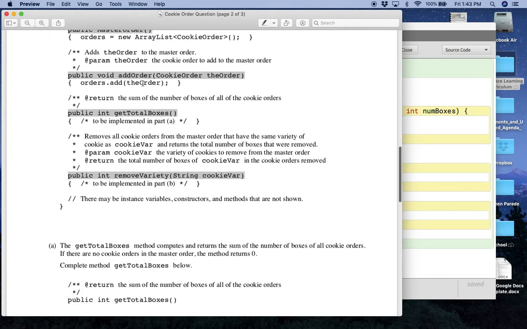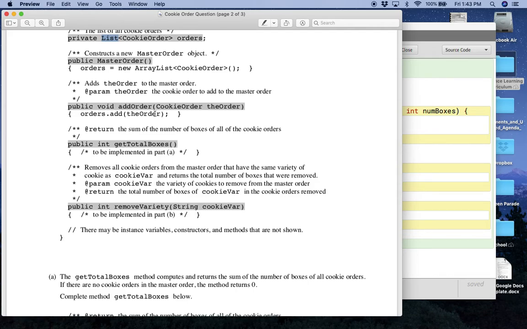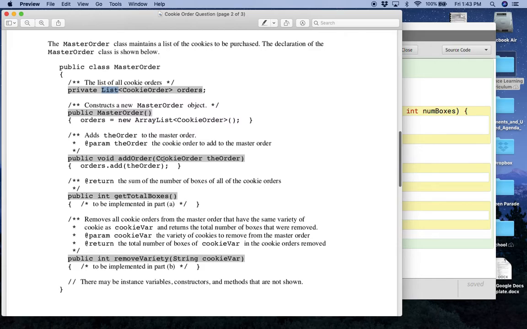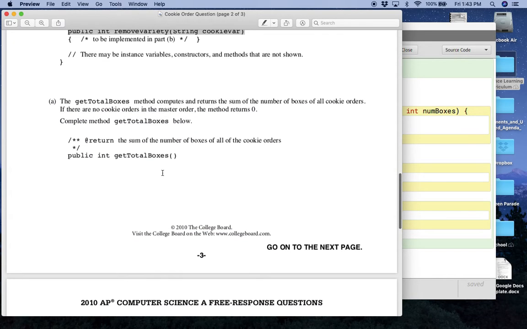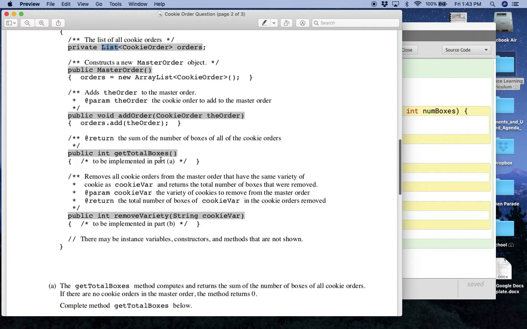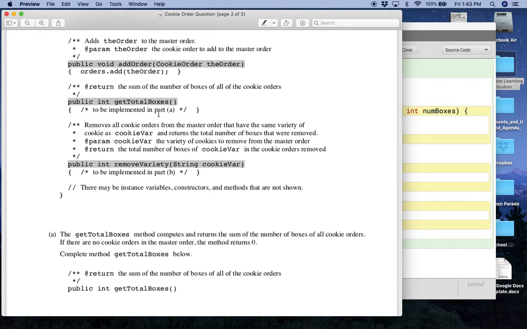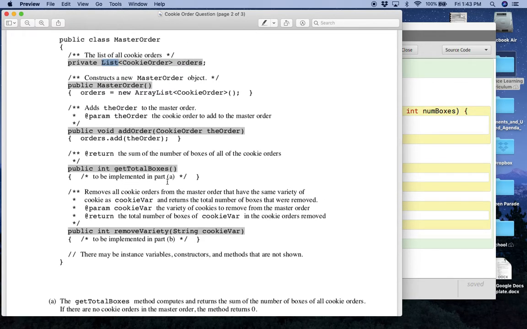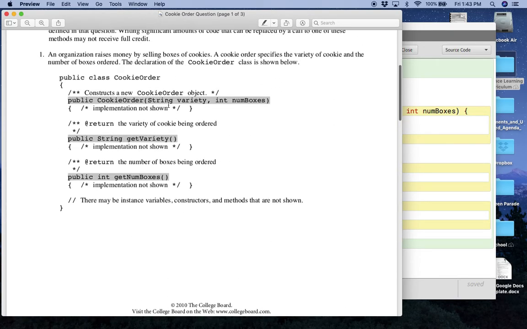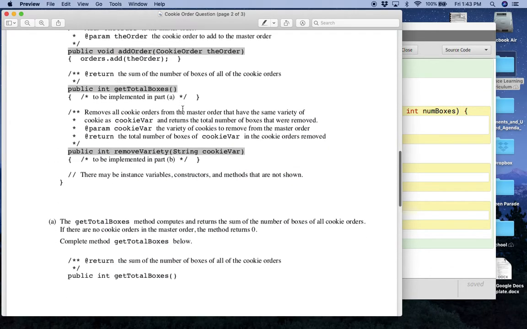And then we have addOrder. Whenever somebody wants to add an order to this MasterOrder, they're going to use this method right here. We'll talk a little more about this in a second when I get to part B. So this is how you add cookie orders, and then the actual work that you have to do. In part A, you have to create a method called getTotalBoxes. getTotalBoxes will return the number of boxes in all of the orders. Remember, this is an ArrayList of CookieOrders, but each CookieOrder object has its own number of boxes. We'll get into that in a second.